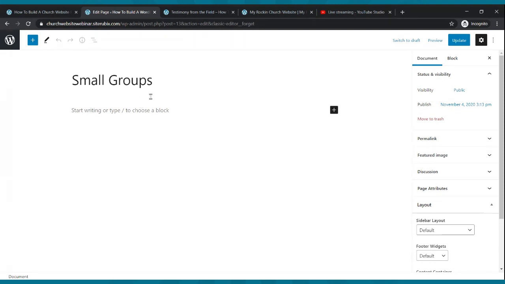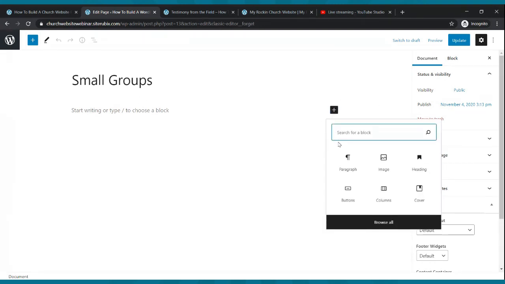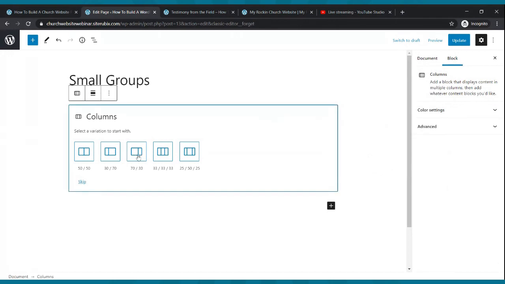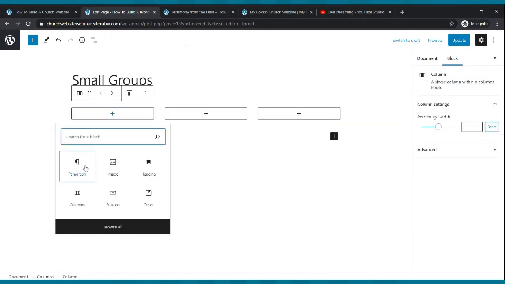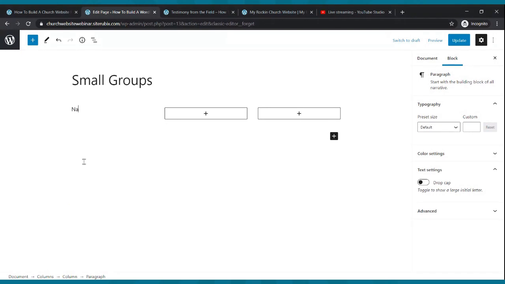Okay. So now what I want you to do is click the black plus, find columns, and then click the 3 columns. Then I want you to click the plus and click paragraph. And then it's going to say name. We're going to call it the cool small group.